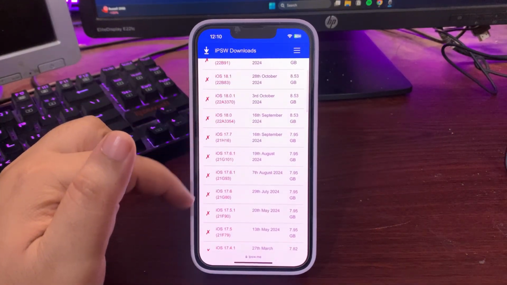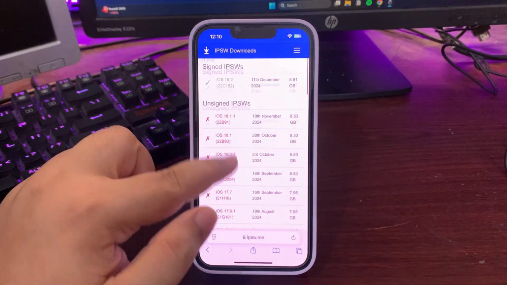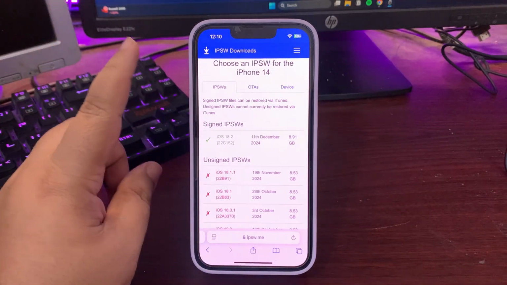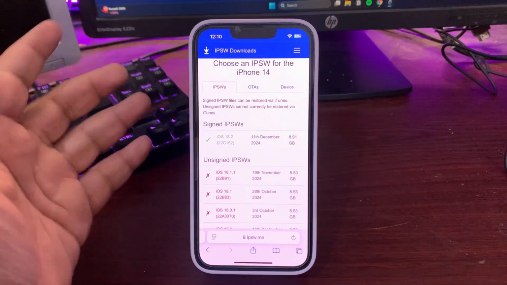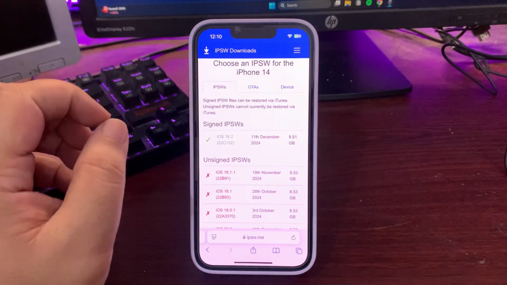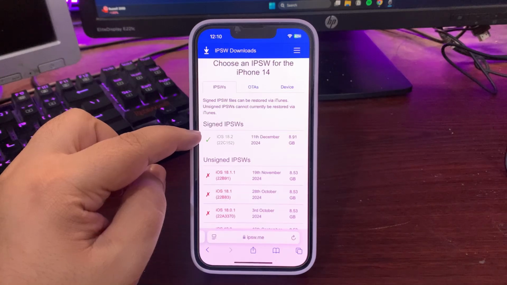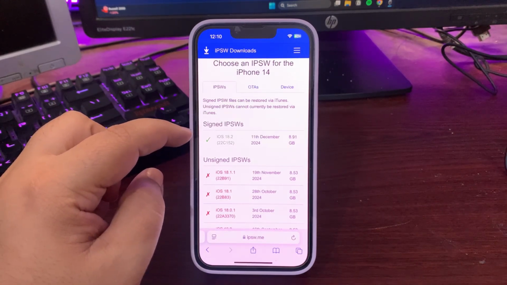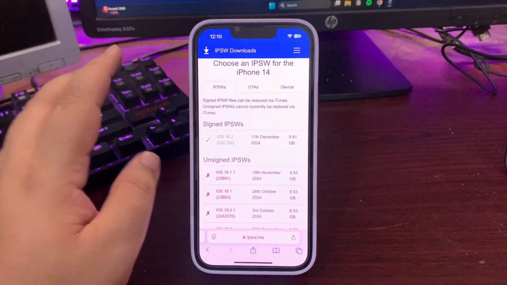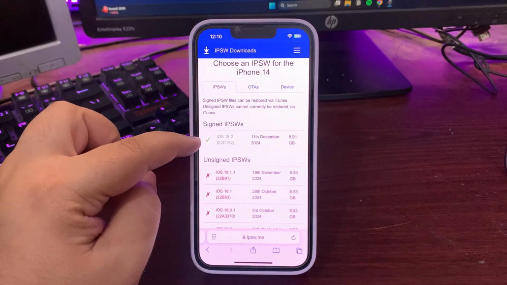Even the iOS 17 versions are also unsigned by Apple. The only signed version over here is iOS 18.2, and that is the only public version right now. So most of the people are already using this update, which means you cannot downgrade to any other version. If you are using 18.3 beta 1, you can only downgrade to 18.2.